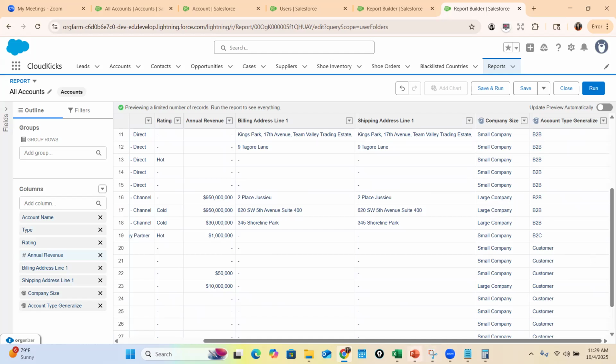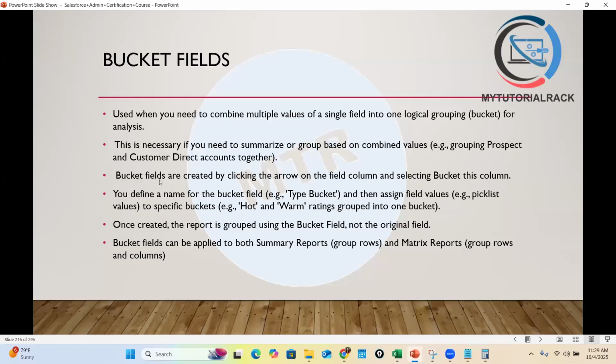Now I'll give you a better example. This was not a better example, but let me first make you understand. Bucket fields are created by clicking the arrow. You have seen how to create them. You define a name for the bucket field and then assign field values, picklist values to specific buckets. Basically, bucketing means rather than looking into individual values, you group them together and you make them one field value. That is when you do bucketing.